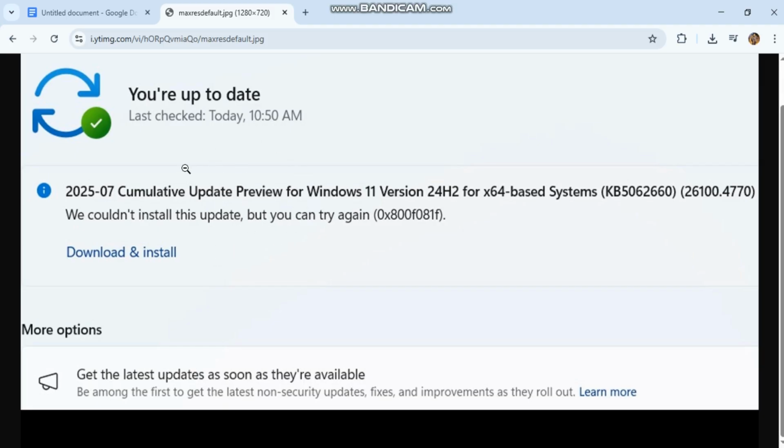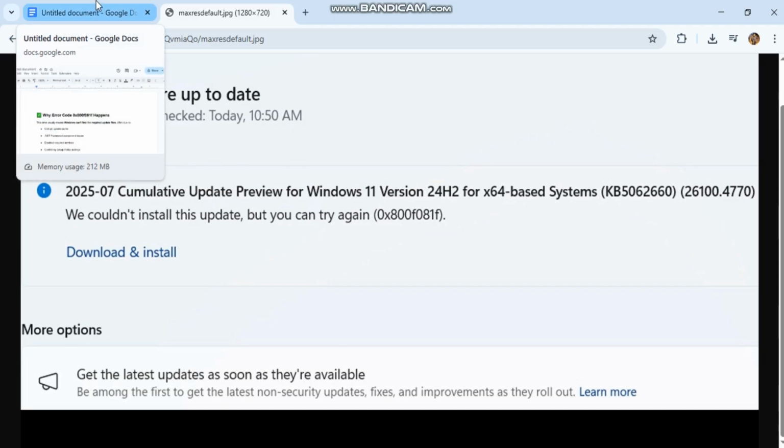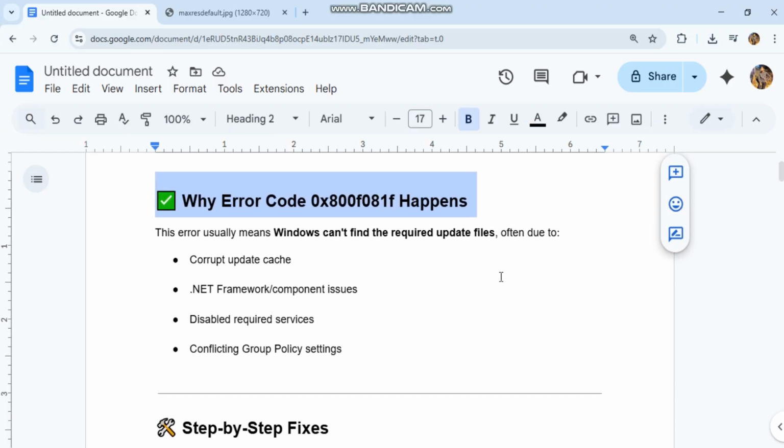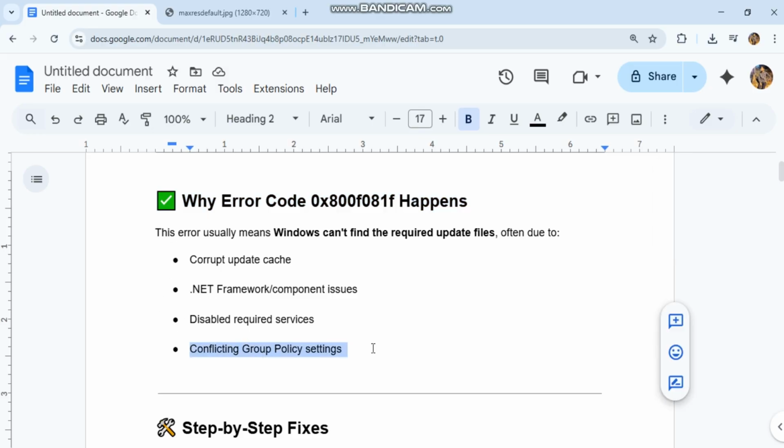This error usually means Windows can't find the required update files, often due to a corrupt update cache, .NET Framework component issues, disabled required services, or conflicting group policy settings.